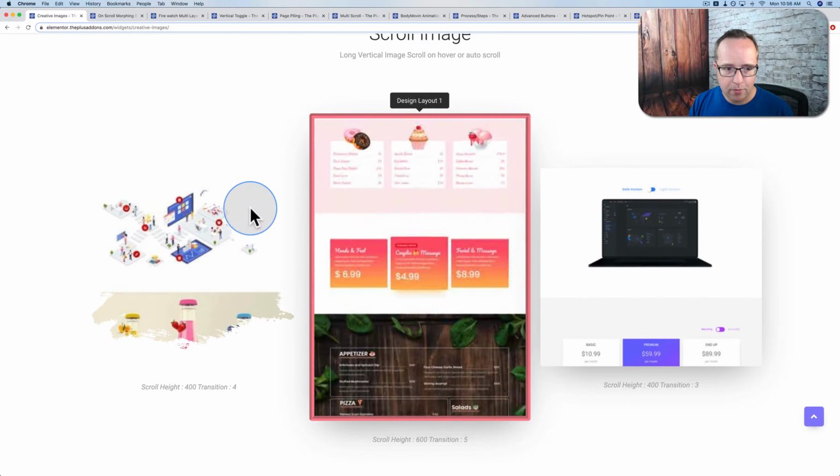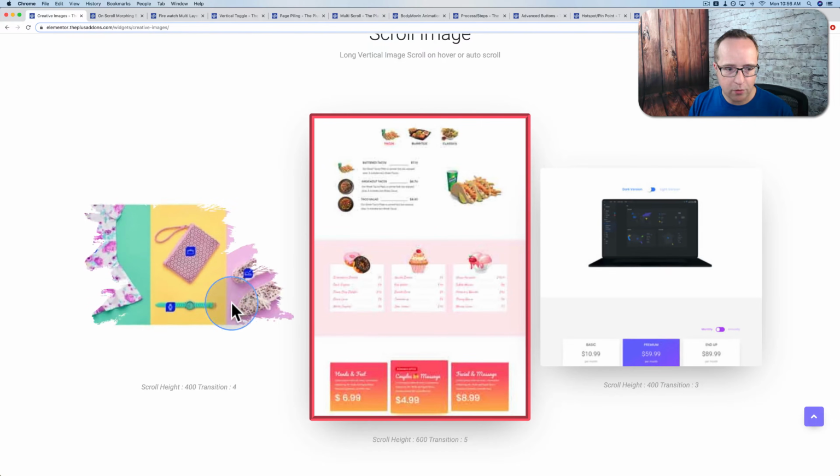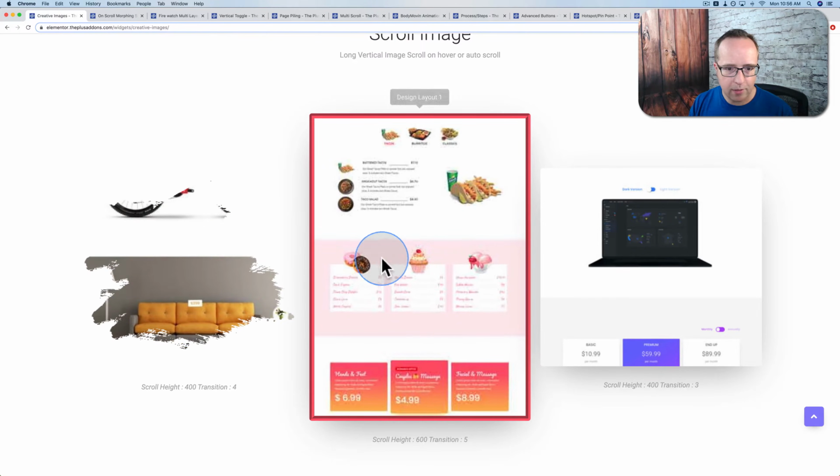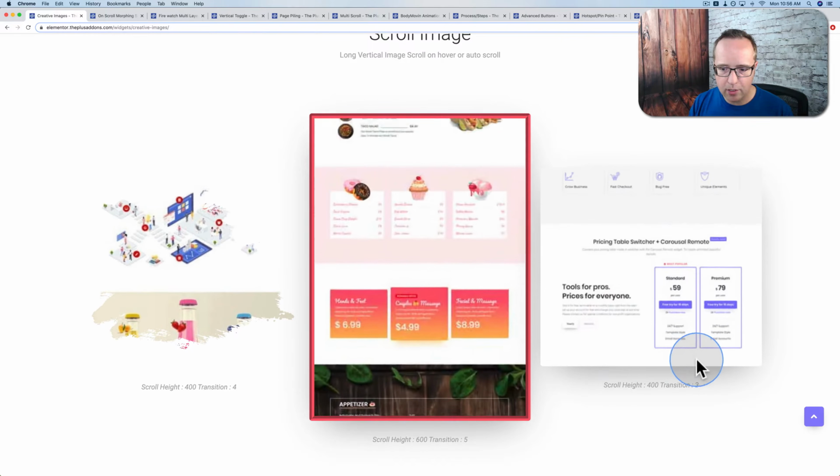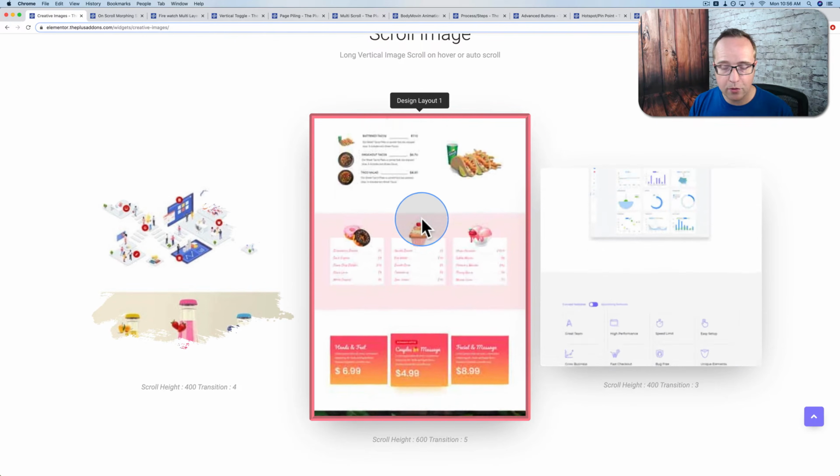Here we have scrolling images. As we hover over them, it scrolls. It scrolls with the paintbrush outline for the image. Scrolls as a full design layout. Has a box shadow over here. You can adjust the speed of the scroll.